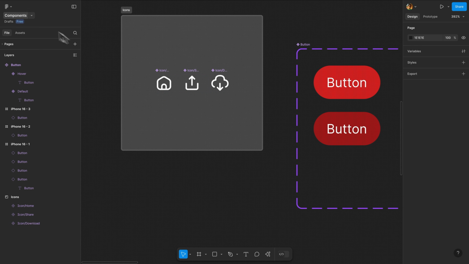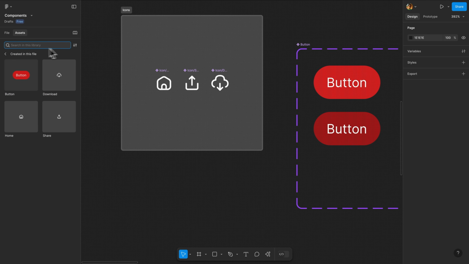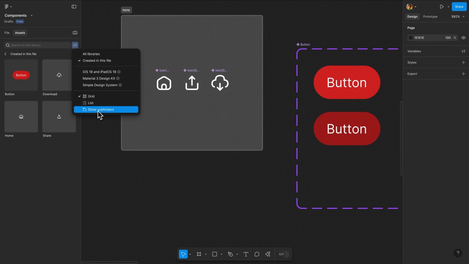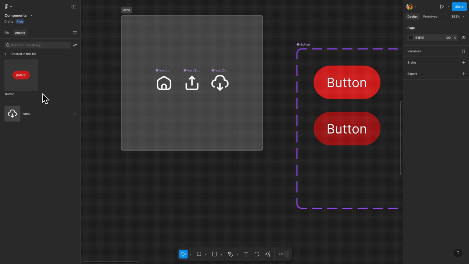Okay. Now, if I head over to assets, here you'll see all your components, but you can also click on this icon and enable show subfolders. This way you can see your component categories, for example, icons, and inside you have download, home, and share, just like that. Okay. All right. Now we have these components.